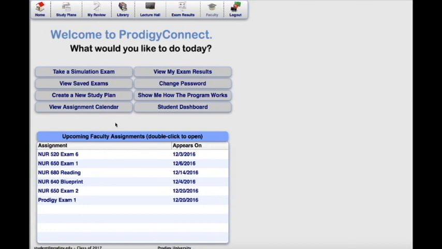When a student logs into their home screen, a list of any assignments for the current month or any month afterward will appear in this list here. So you'll see the Prodigy Exam 1 that we just assigned appear in this list. Students can double-click it and launch it from here, or they can click View Assignment Calendar to see all of their assignments in the calendar screen.